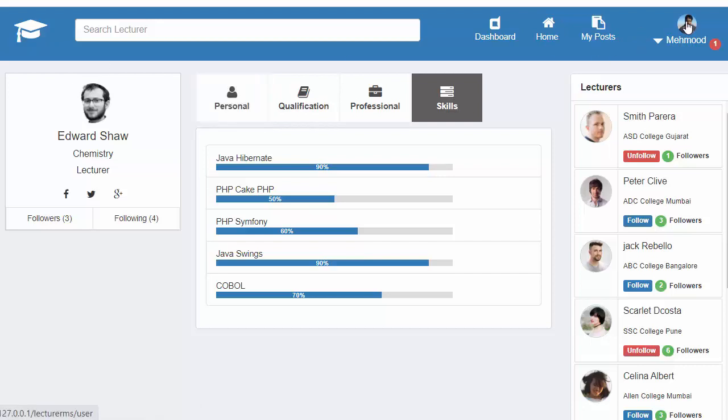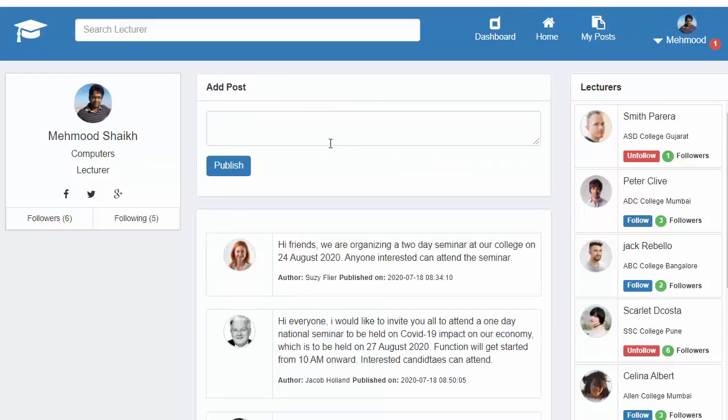Let me go to the home page. So here this is the logged in user. In the profile card of this logged in user, you can see the username, the subject that user teaches, and then the designation and followers and following count. And here the user can publish a post.